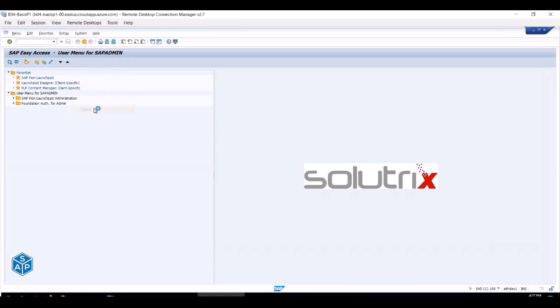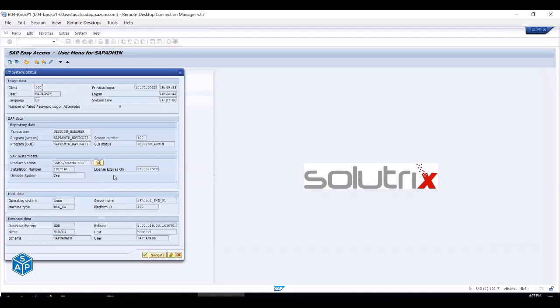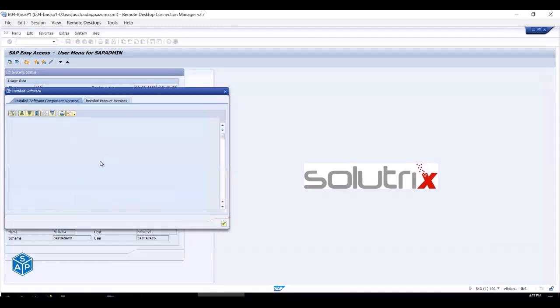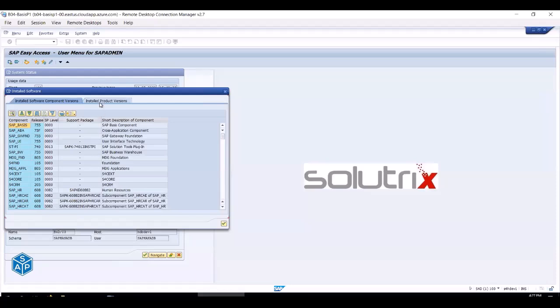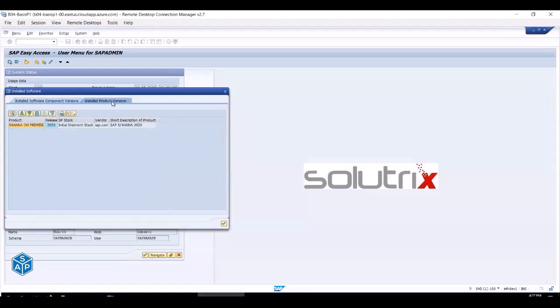So there should be no shyness in asking, okay, I don't know this, please explain. Here if you go into the system status, into the product version, see normally if you see the second tab on this window, this is your installed product. Can you see this is your installed product version? This is the highest level of the product that you installed in your application. So what is it? S4HANA on-premise 2020, release 2020. It is in the initial shipment stack.